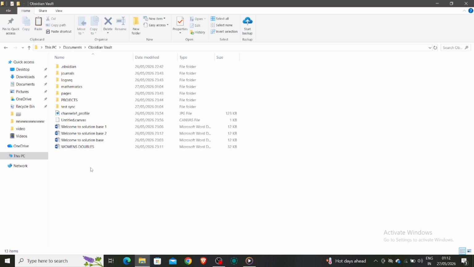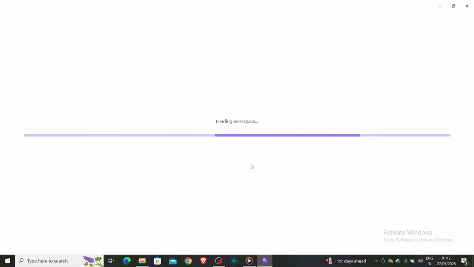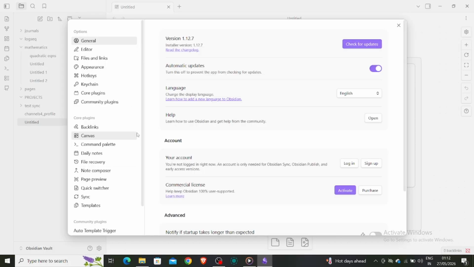Another popular option is using cloud storage services. Place your vault folder inside a synchronized cloud folder and allow the files to upload automatically. This provides an additional copy of your notes outside your primary device and can also make it easier to access your vault from multiple computers.